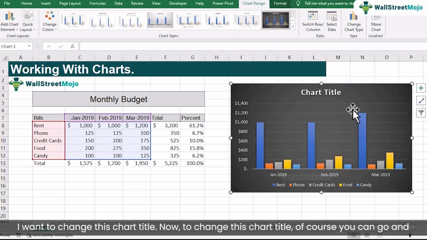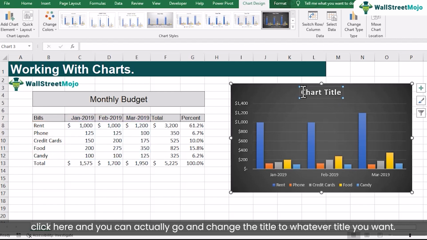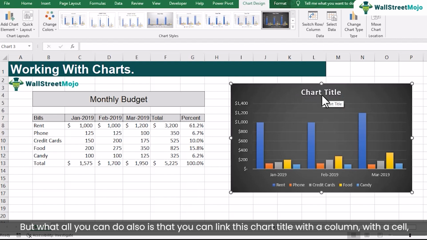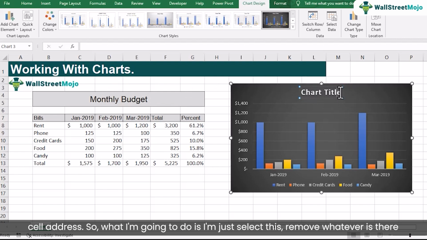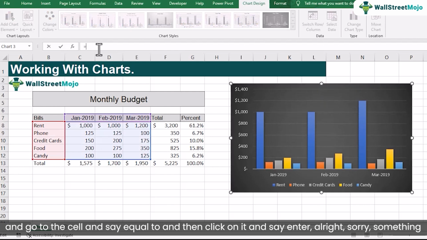Now suppose I want to change this chart title. Of course, you can click here and change the title to whatever title you want. But what you can also do is link this chart title with a cell, so that if I change that cell value, the chart title also changes and picks up the title from that cell address. So I'll select this, remove whatever is there, go to this cell and say equal to, and then click on this and say enter.